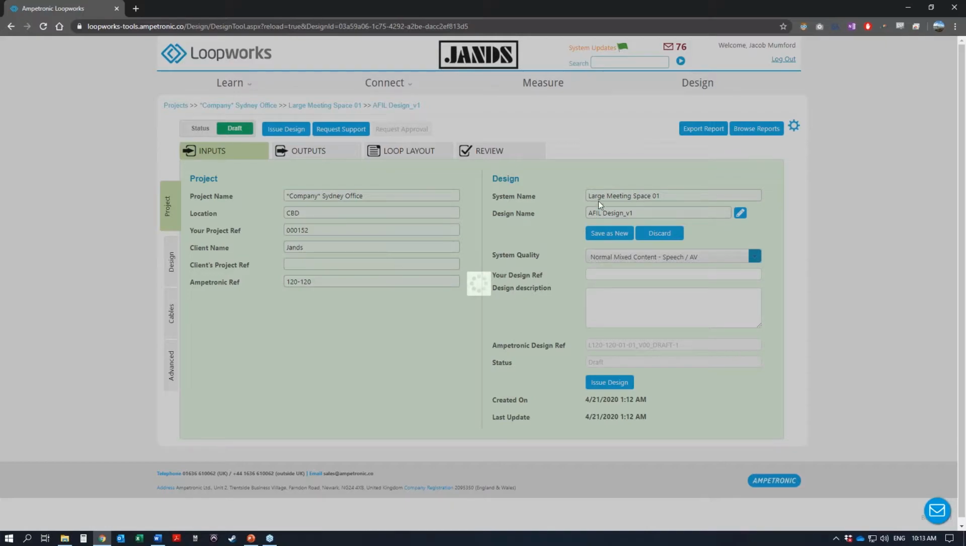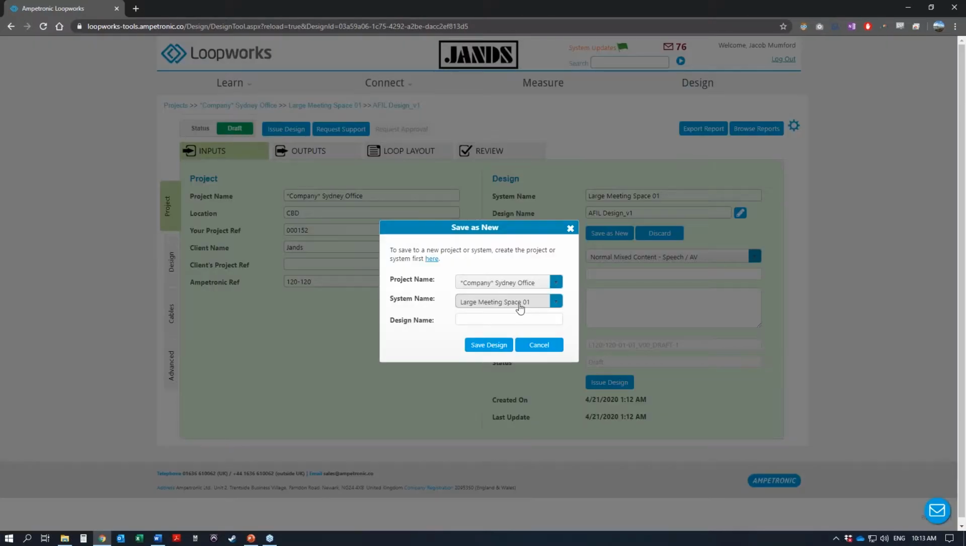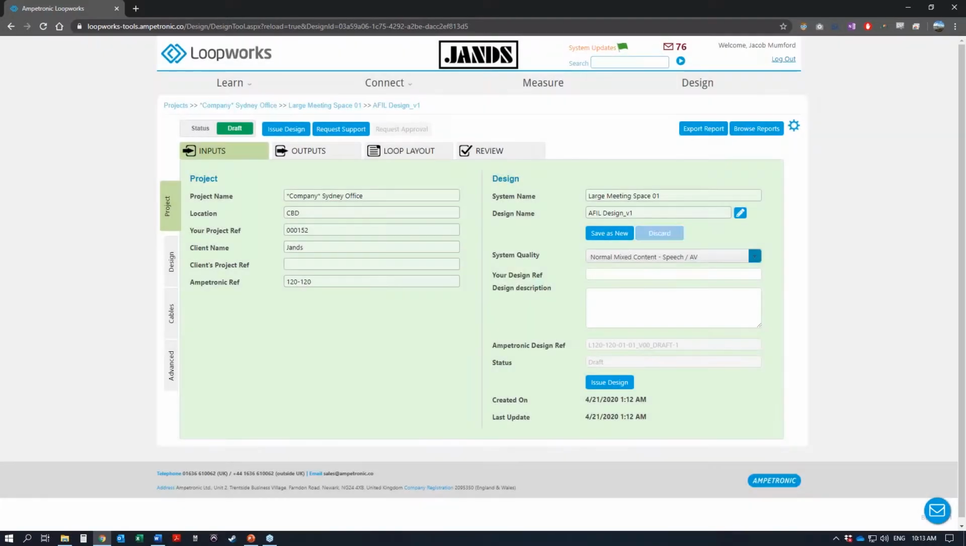This is also, if we had, say, large meeting space O1 as another system, this is also where we can save basically this as a template to something else. So if I hit save new here, we can see I can choose another meeting space if I had another one selected there, or I can basically go to a different project name, see all the projects we've got there. So it's pretty handy to know.